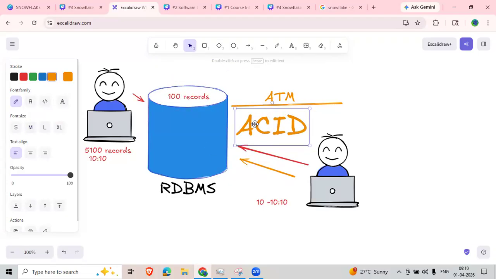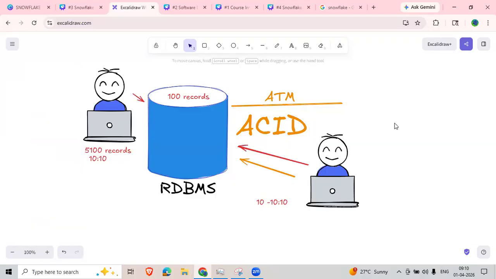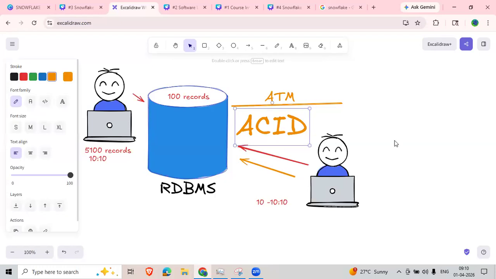Those who have some database knowledge can easily understand this. Those who are very new, don't worry. In a later class, I'm going to explain what a transaction is and what exactly is meant by these ACID properties.